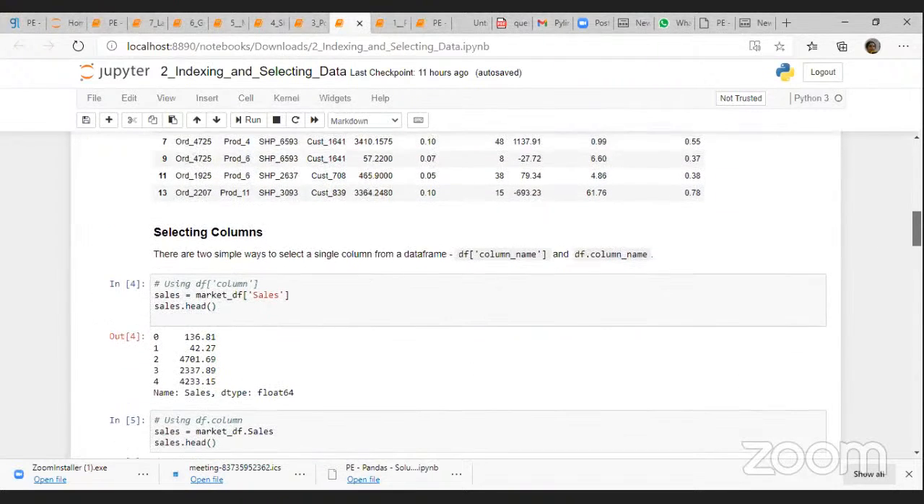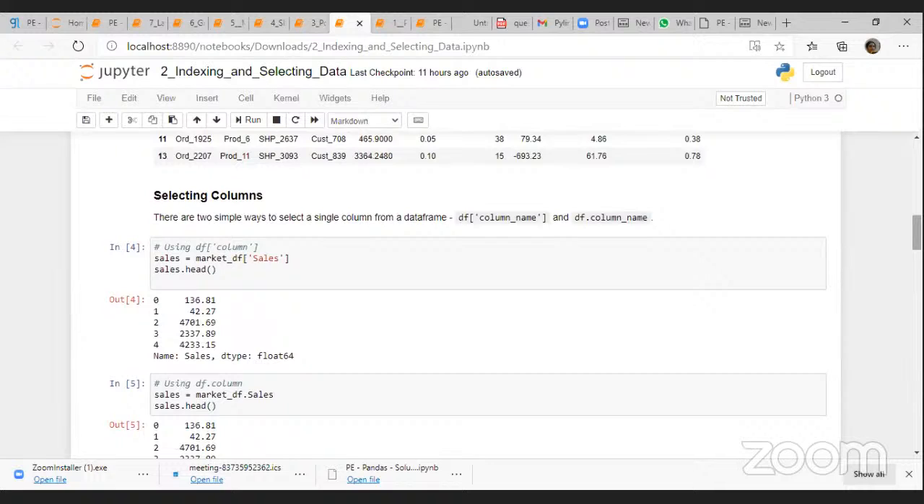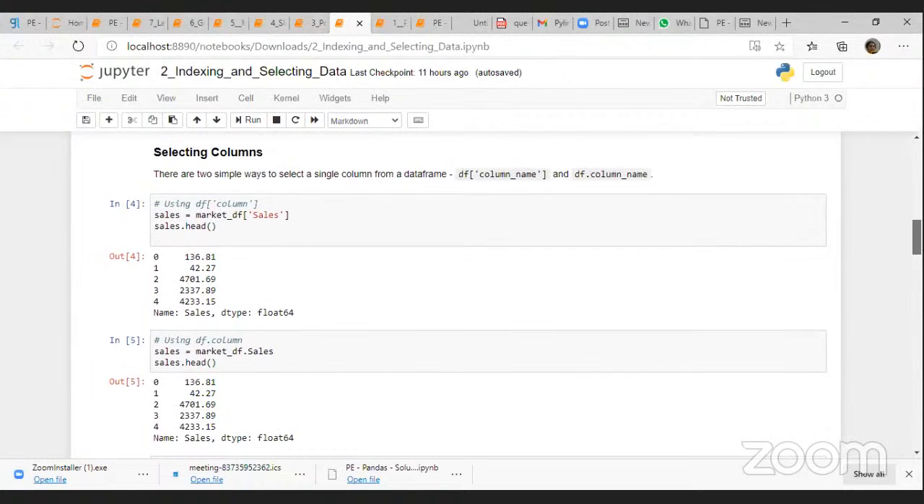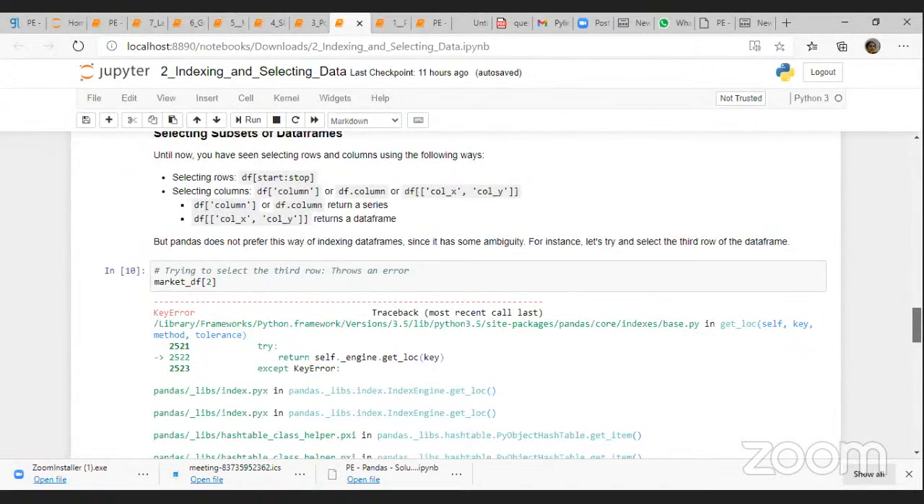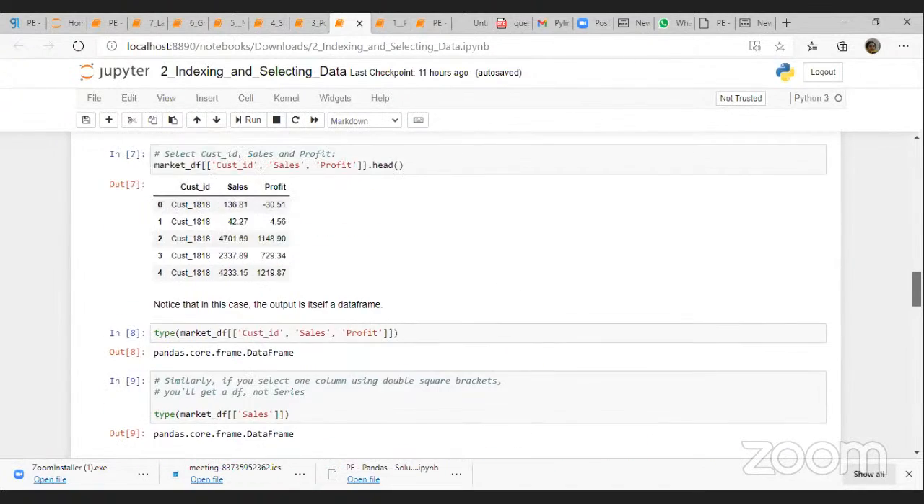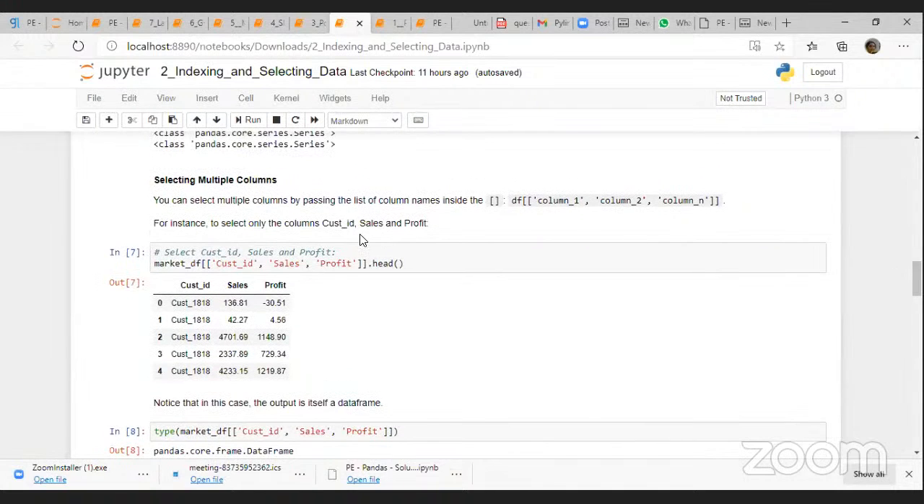Selecting columns. There are two simple ways of selecting a single column from a data frame. We can do it by just giving the column name in square brackets, or data frame dot column name. For instance, to select only the columns customer ID, sales, and profit, here we are giving them in square brackets: customer ID, sales, and profit. So head shows the first five indexes.